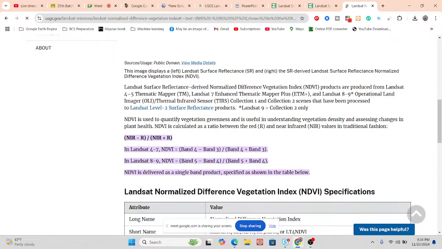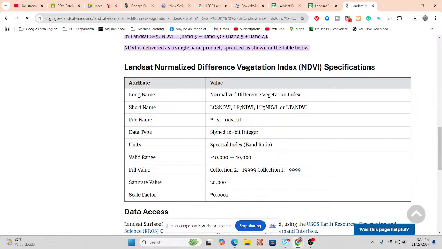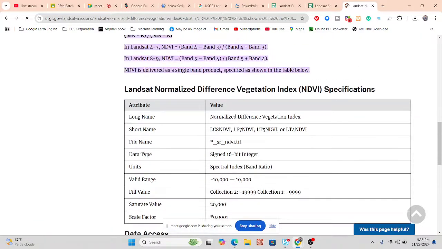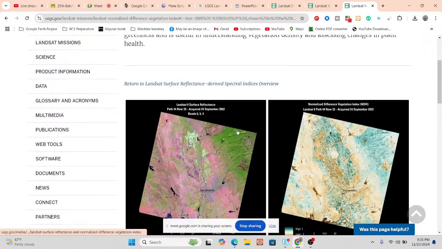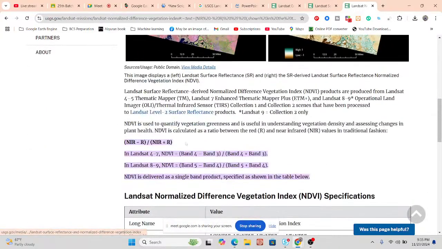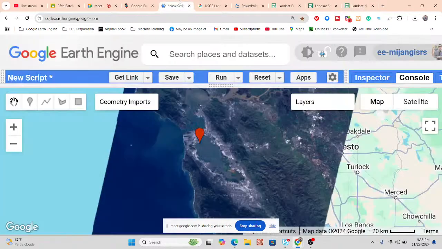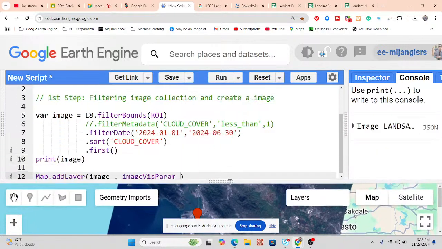NDVI is one kind of index. Using the NDVI, we can easily detect the vegetation. So this is the NDVI formula: near infrared minus red divided by near infrared plus red. When you apply this formula on your satellite imagery, we can easily detect the vegetation. So let's go through an example. I will show you that.